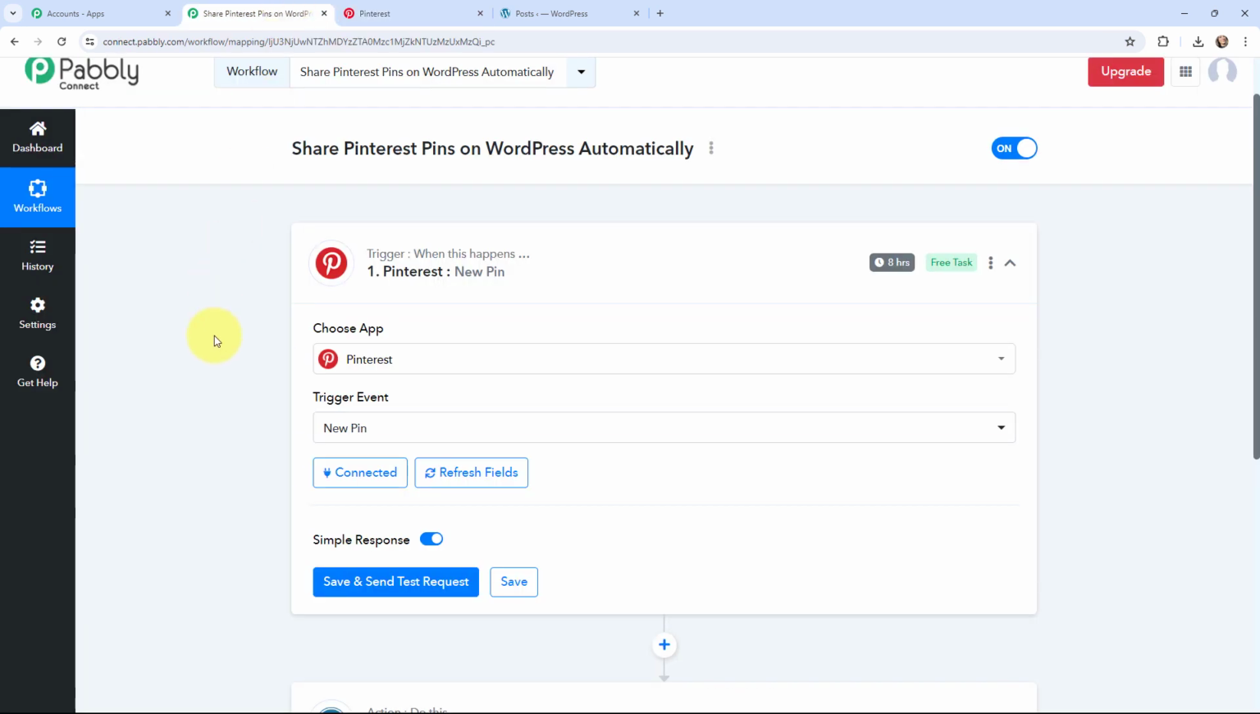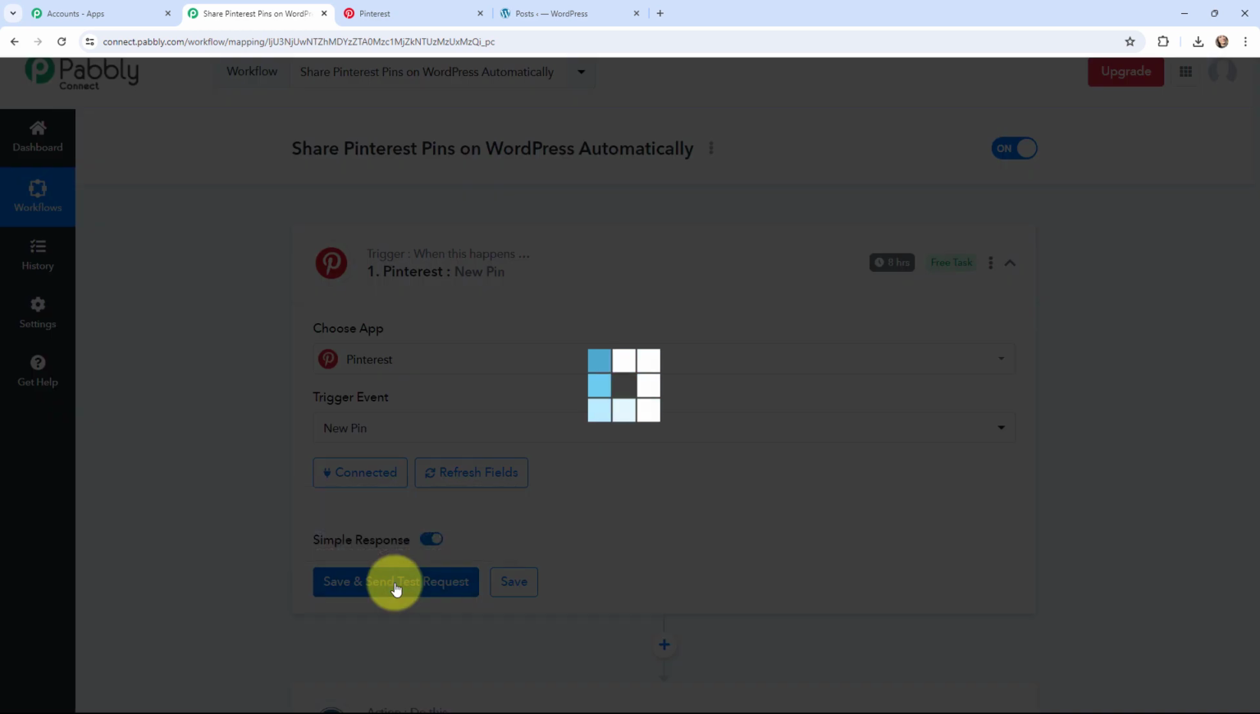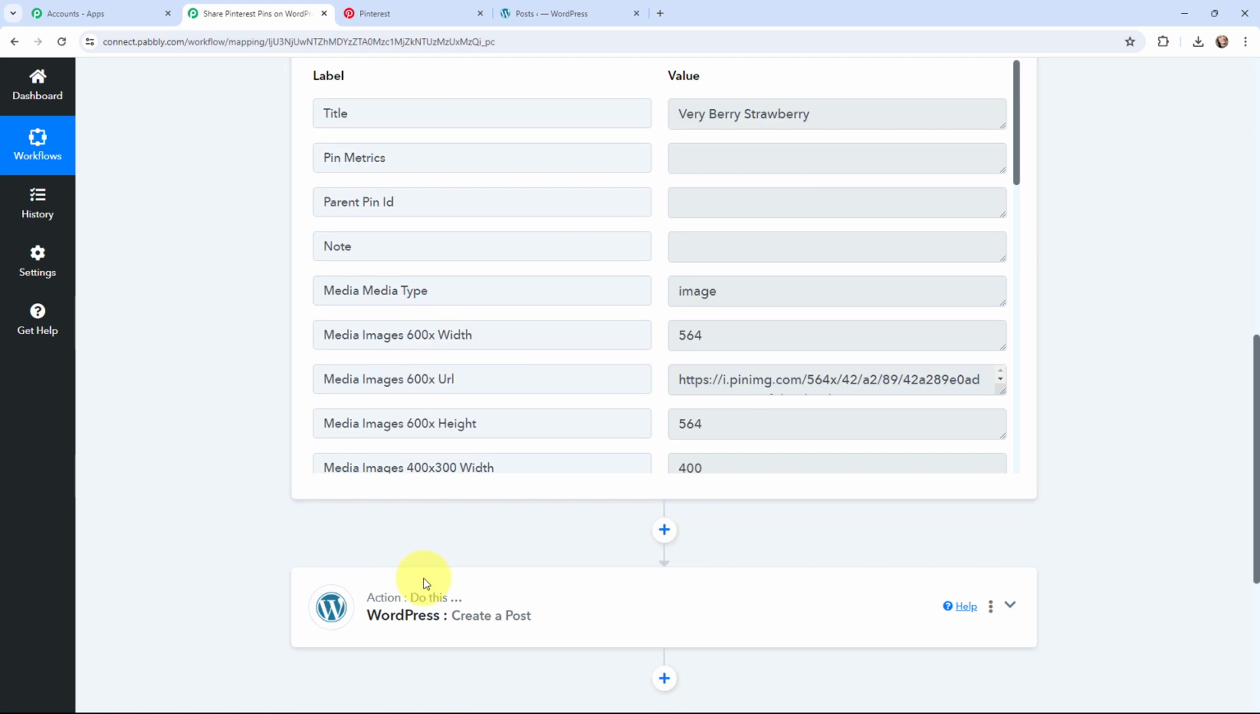Now I'm going to take you back to Pabbly Connect, and over here I'm going to click on save and send test request. As currently I'm setting up this automation, over here I will get the response of the most latest pin that I've created right now. So over here in Pabbly Connect, I have received the response. Here you can see the title that was very, very strawberry.